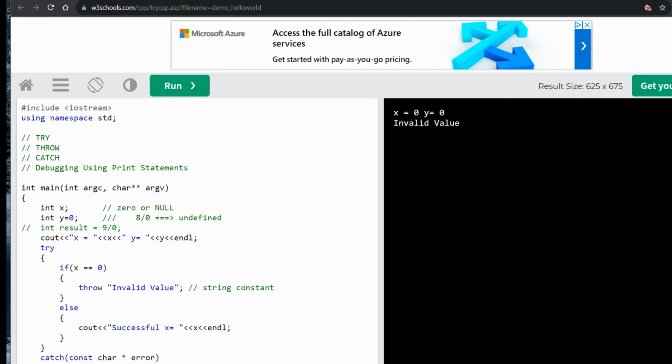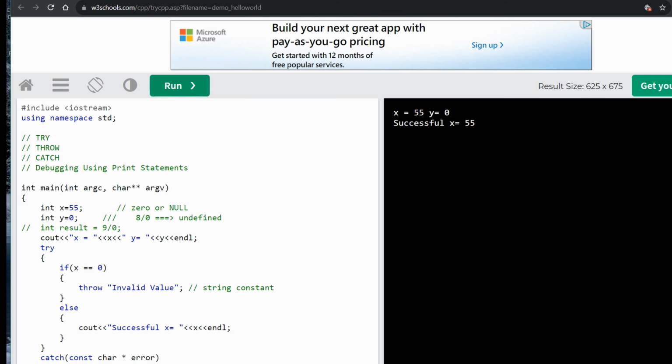So this is what it's supposed to be. When we have a value that's not declared, it should be 0, not 55. And Y should be 0 because we set it to 0. So this is exactly what DevC++ was getting wrong. So we're going to switch and start using Visual Studio in the future.